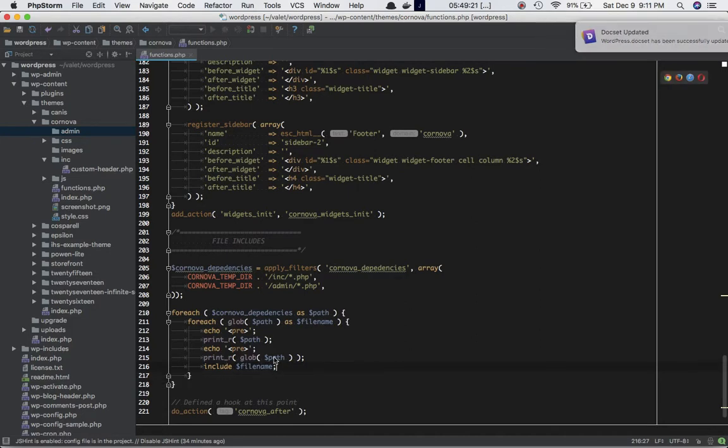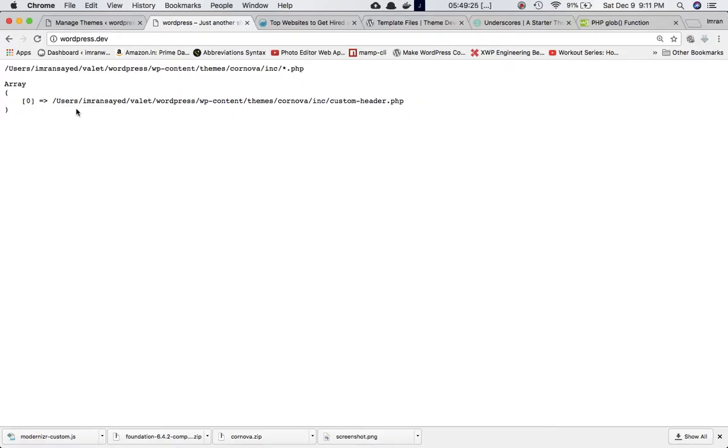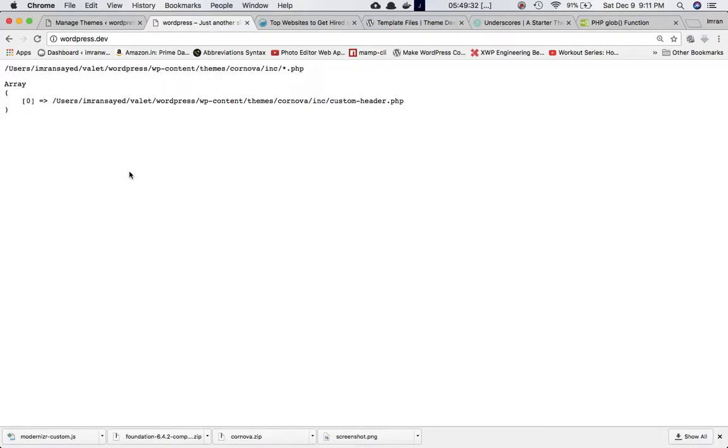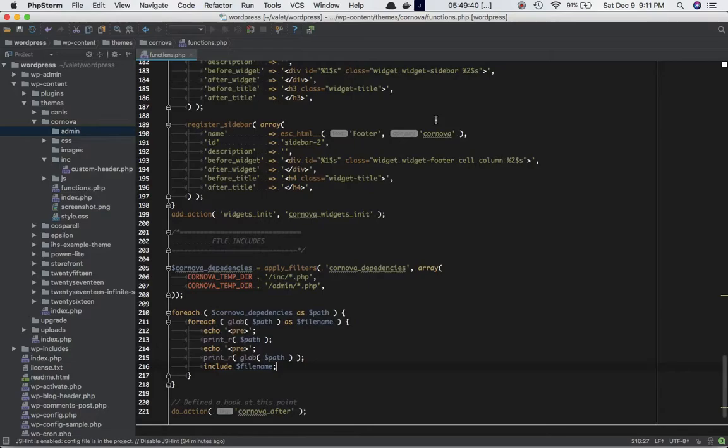So if we go ahead and print the glob path, we can see that we are getting all the files in the form of an array. Since there is only one file inside of this folder, include custom.header.php, we are getting the entire path of that file, only one. If it had more, we'd have got more. And since the admin folder doesn't have anything, we don't have anything for the admin folder.